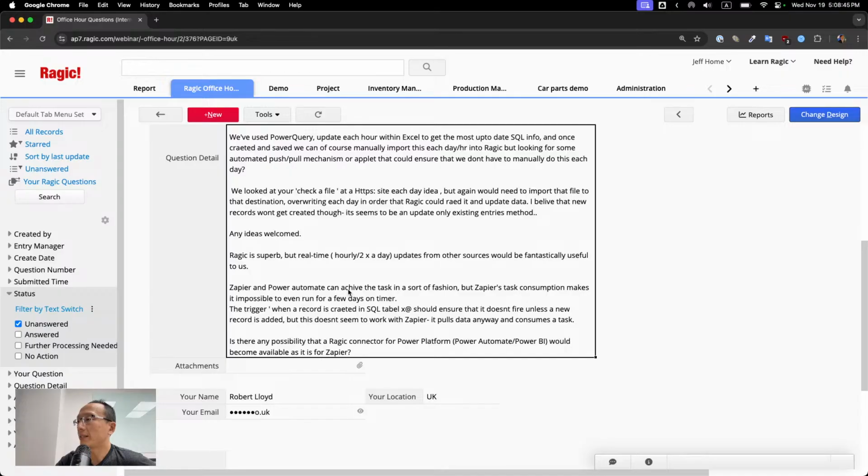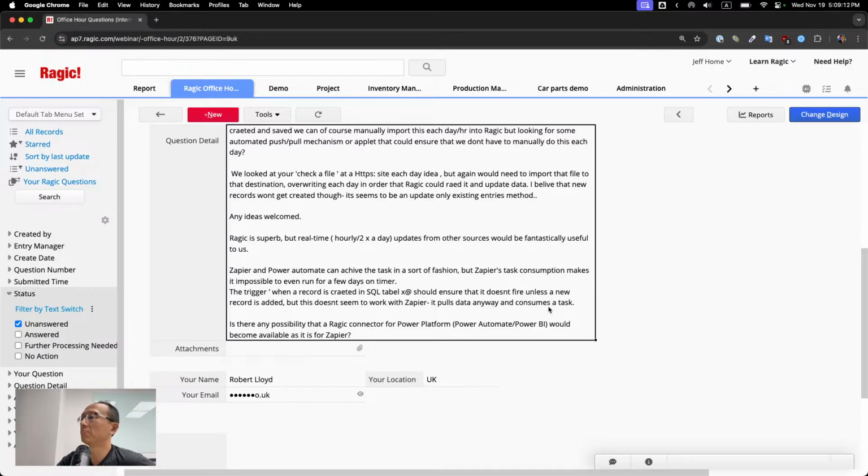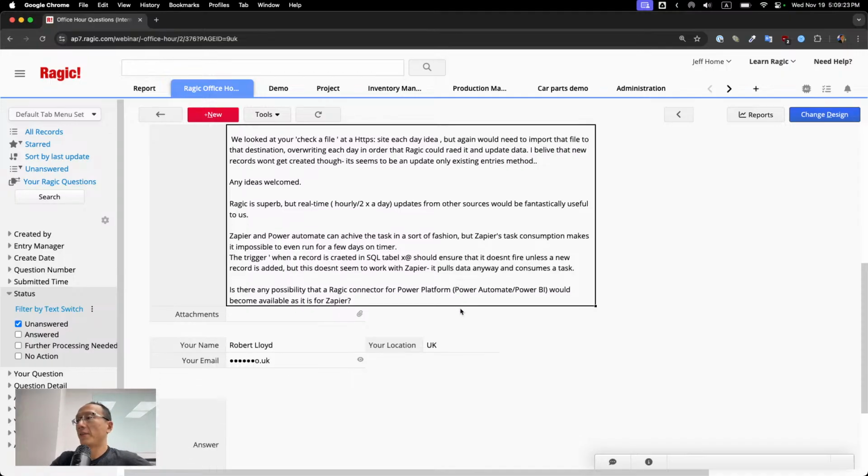Zapier and Power Automate can achieve the task in a sort of fashion, but Zapier's task consumption makes it impossible to even run for a few days on a timer. Okay, the trigger when a record is created on SQL tables should ensure that it doesn't fire unless a new record is added. But this doesn't seem to work with Zapier. It pulls data anyway and consumes a task. Yes, that's true. The way Zapier works, it needs to check periodically. It must consume the task for it to know if there's any change.